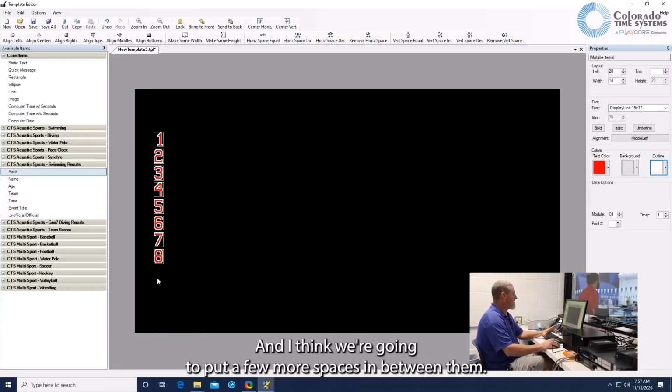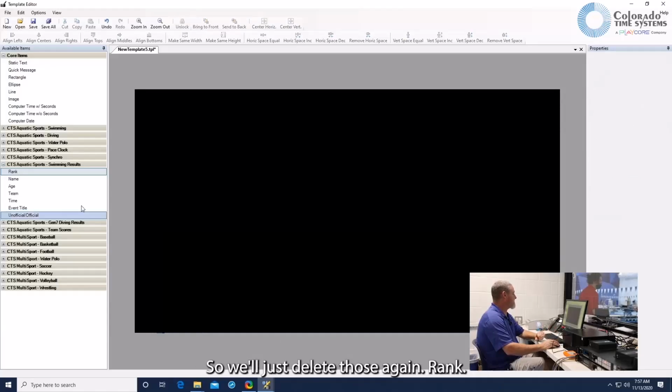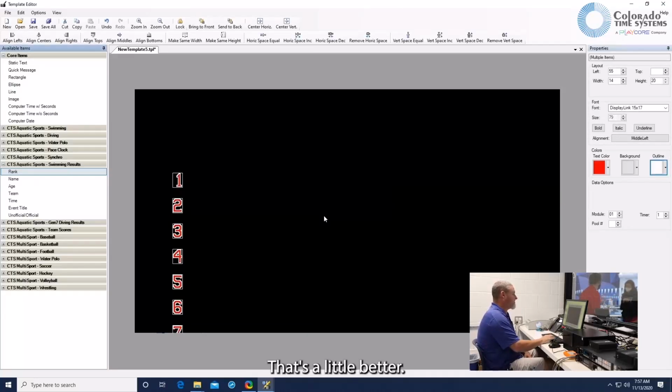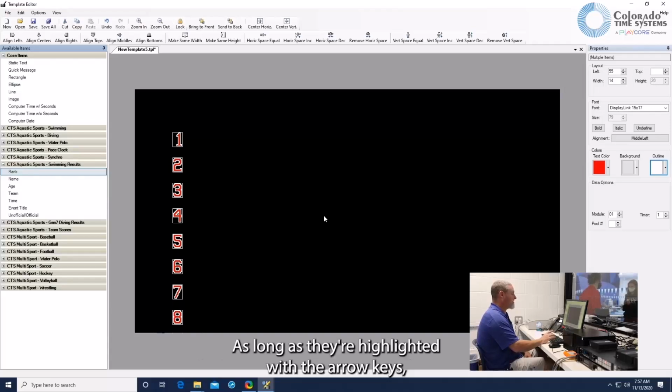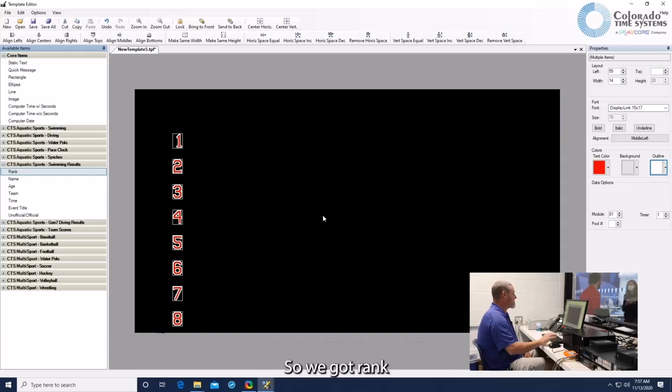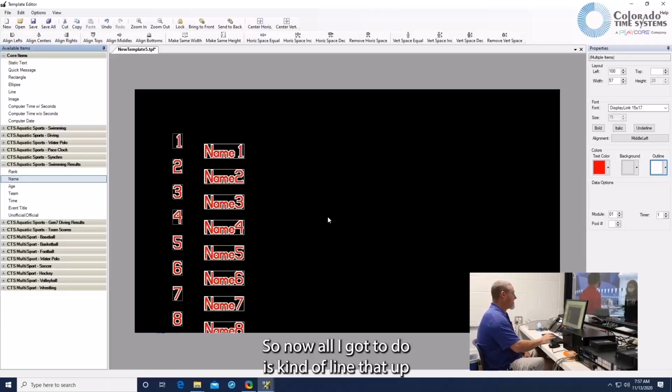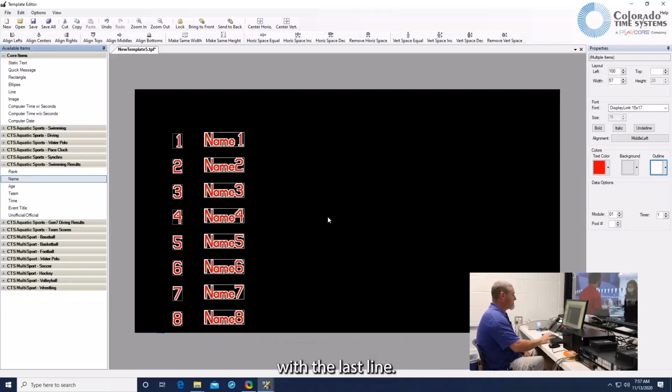And I think we're going to put a few more spaces in between them. So we'll just delete those again. Rank. And I'm going to say 15. And we want 8. That's a little better. I'm just moving them 1 pixel at a time, as long as they're highlighted, with the arrow keys. I'll bring them back down just a little bit. So we got rank, name. It remembers that I like 15 spaces. So now all I got to do is line that up with the last line.